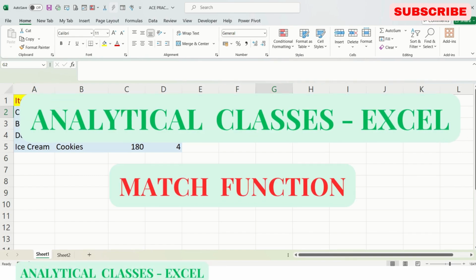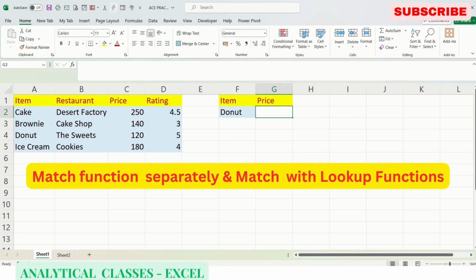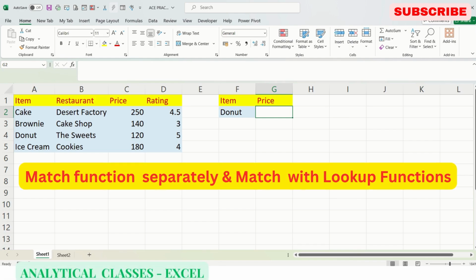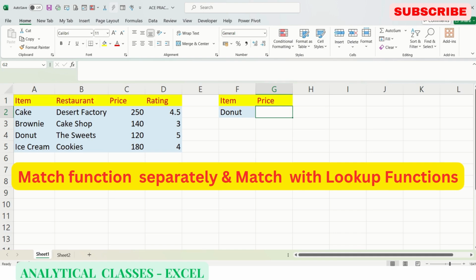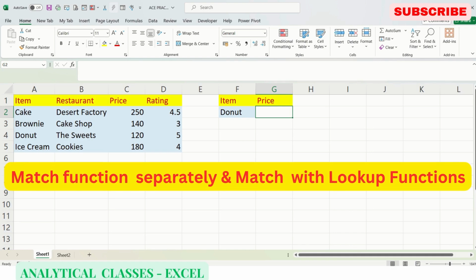Today's video is about the MATCH function. We will be learning the MATCH function in two ways: separately, when we want to use it on its own, and with VLOOKUP and HLOOKUP.